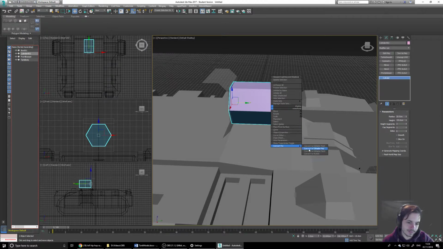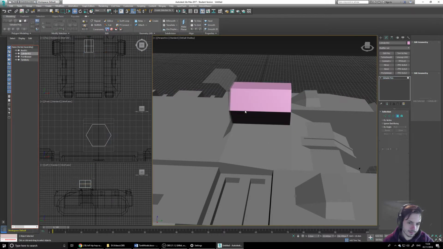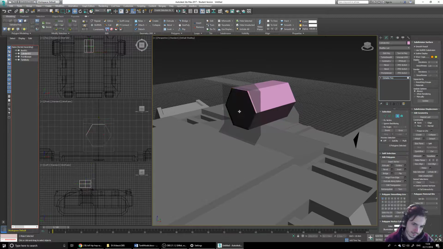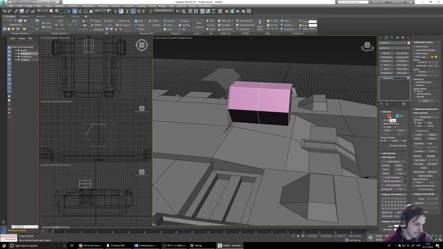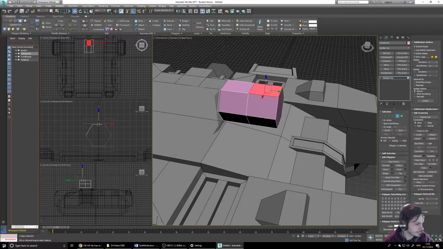And what we're going to do now is convert this to an edit poly. We're never going to see that face. Delete that. And we are going to select this face on the top. Inset it by 5. Bevel.